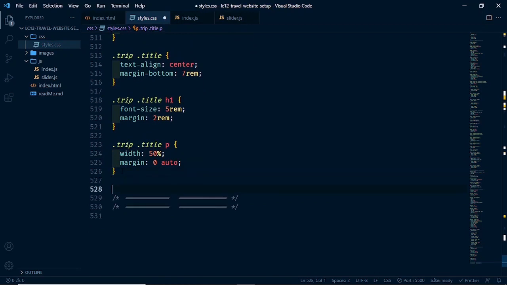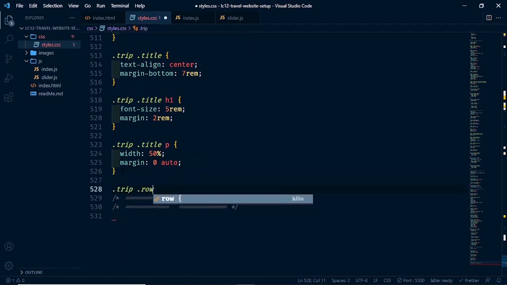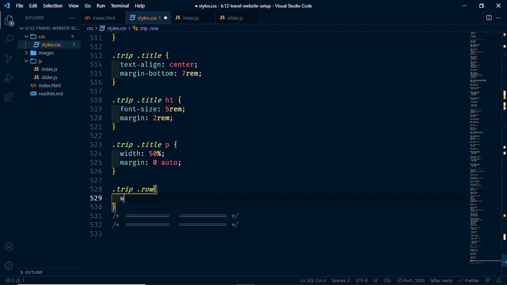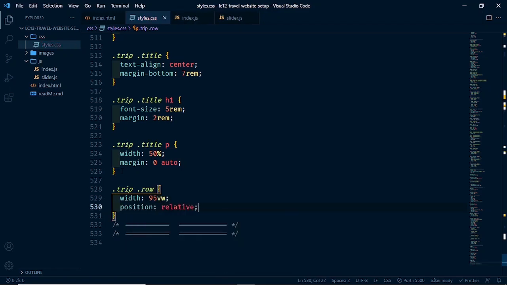Now let's get our row in the trip. So trip, and we want our row. And let's give it a width of, let's say, 95 VW, and let's give it position of relative.